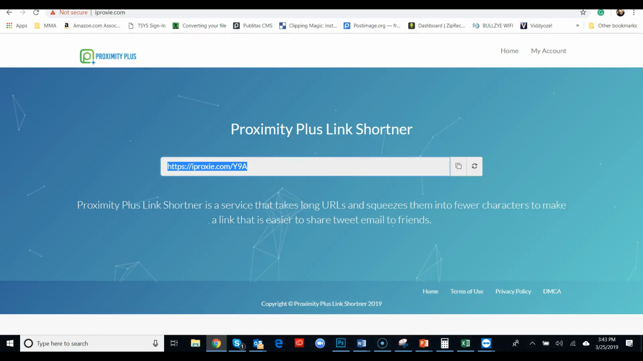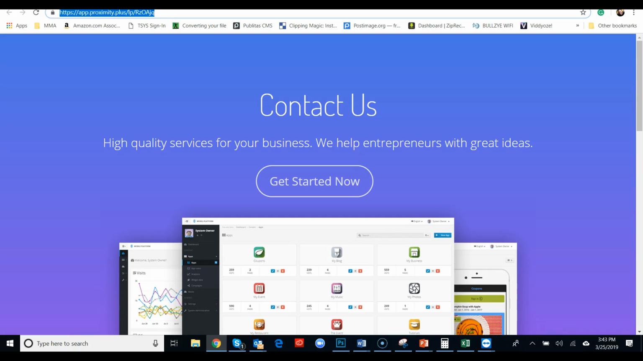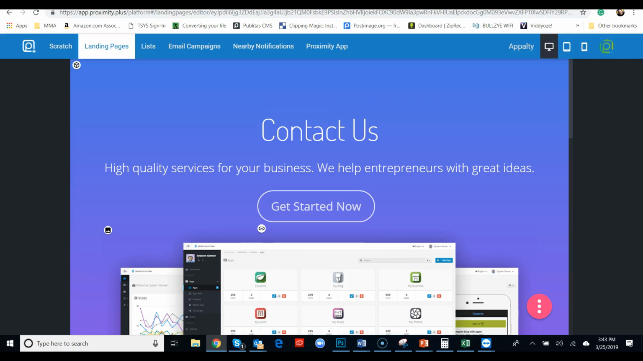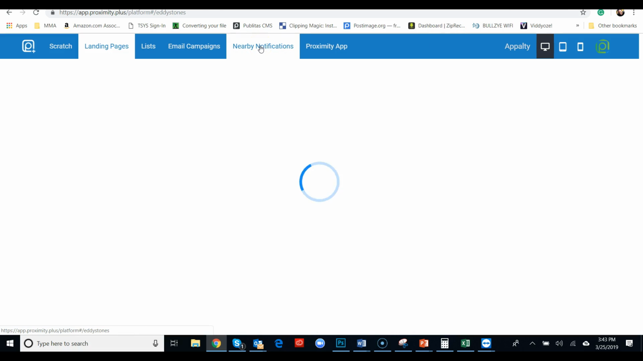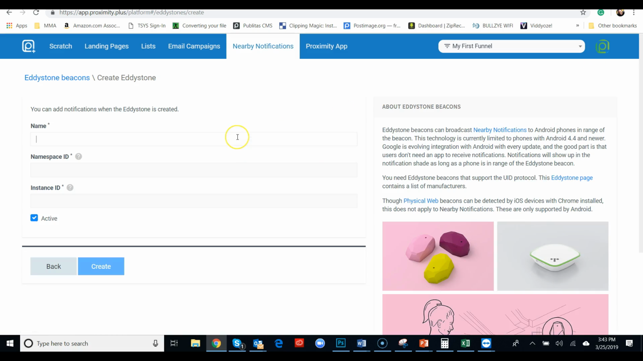The next thing we're going to do is we are going to come. We're done here. Okay. So now what we're going to do is go to nearby notifications. And right here, this is where you have all the devices listed. So you can literally come in here, click Create Eddystone, give it a name, and then put your namespace ID.